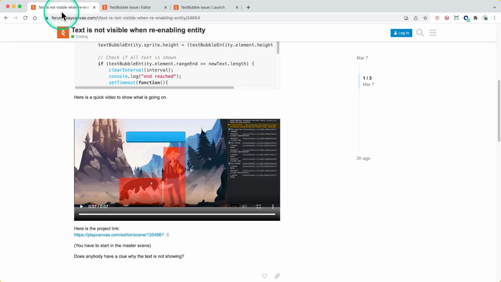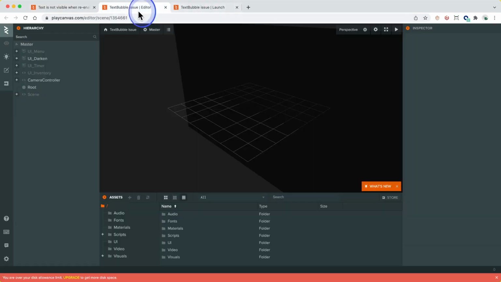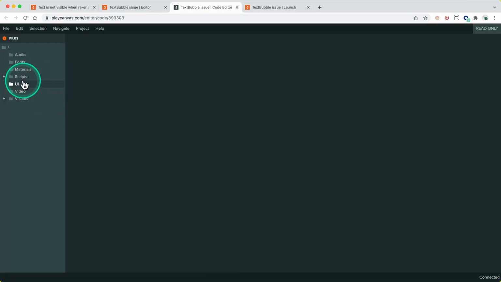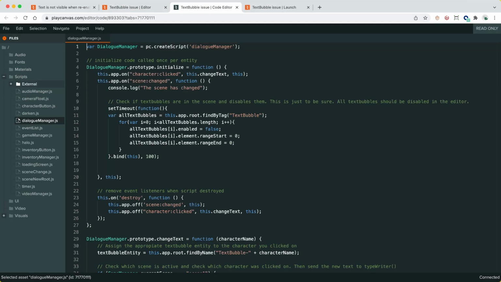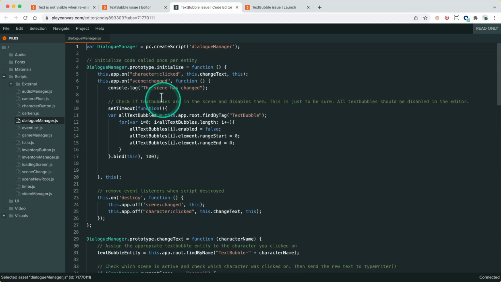If I remember correctly, the code is in Dialog Manager. Dialog Manager, yes. Okay, let's look at the code here. Control P, Dialog Manager. So here we go. Initialize character clicked. Interesting, so it has a global event that is cleared when the object's destroyed. That's good. So they're clearing up their event handlers when the object's destroyed, which also includes changing scenes.